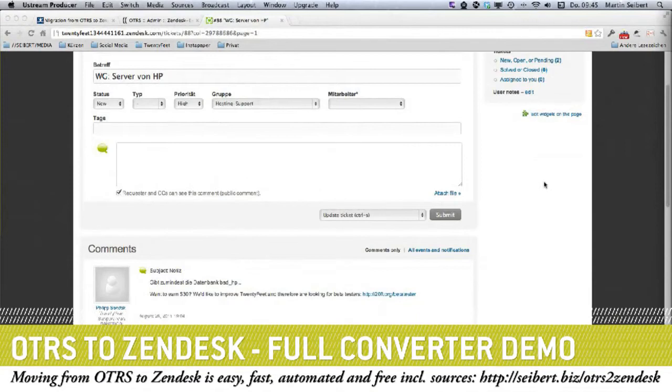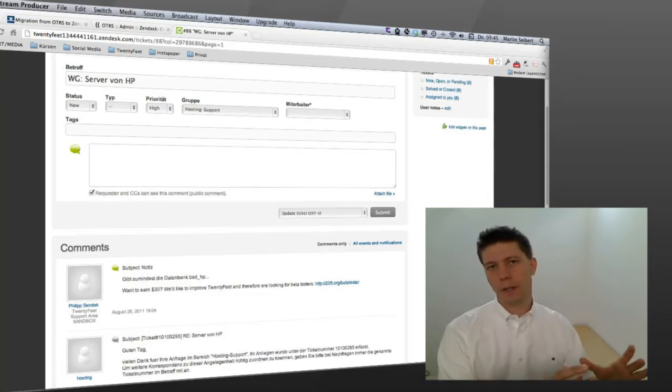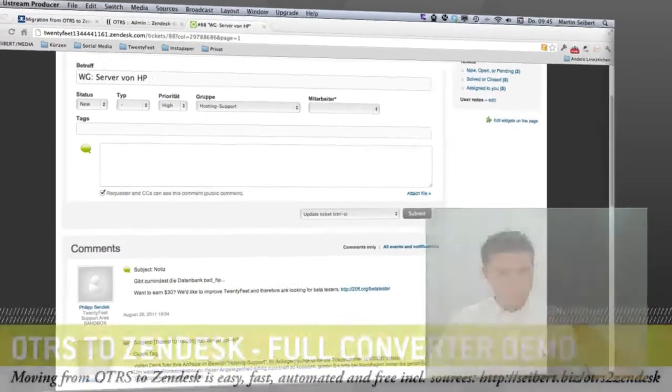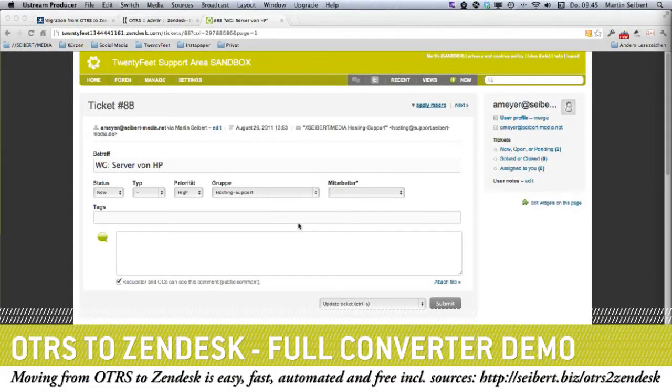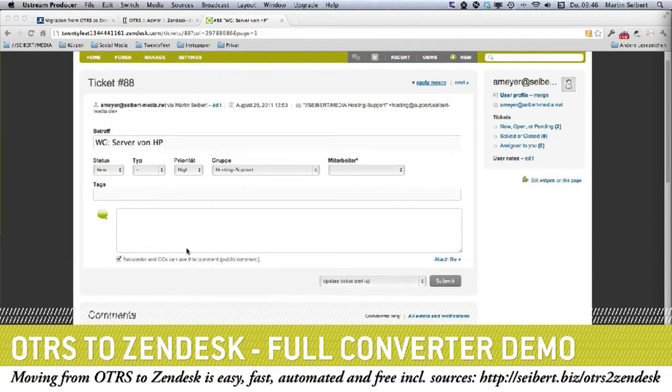If you have an OTRS system that works, you simply want to have everything that you have in your OTRS system within Zendesk. And this is exactly what the converter does. So let's look at the results. This is a ticket. Please excuse German content. The test system and the test data just comes from a German OTRS system.